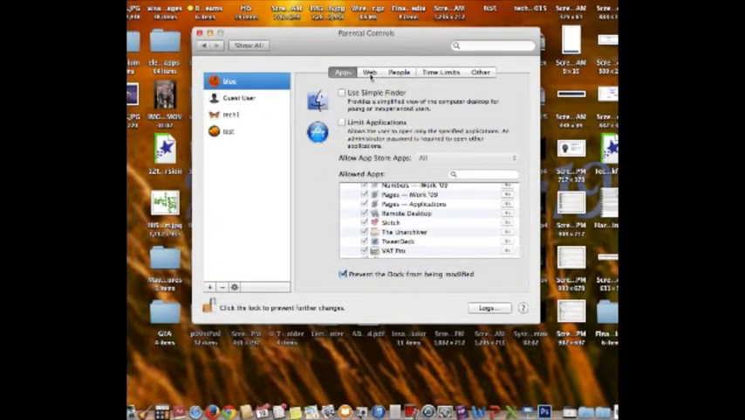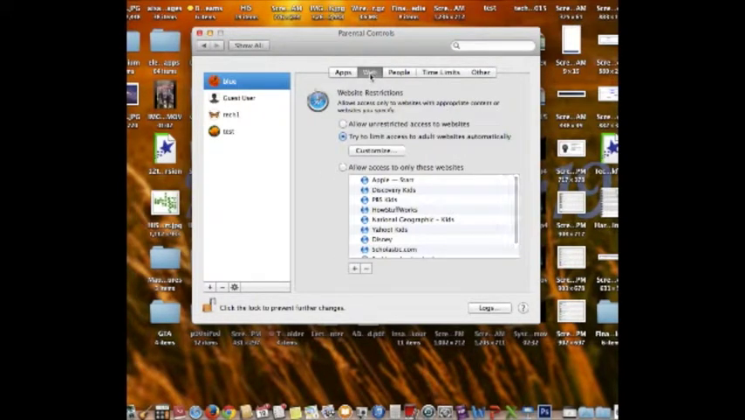Next tab is the web tab. And this is one of the places that I think people most want to be able to control restrictions a little bit. The first option is allow unrestricted access to websites. But I think that most people are looking for this one: try to limit access to adult websites automatically.